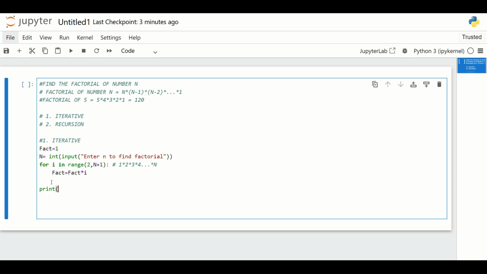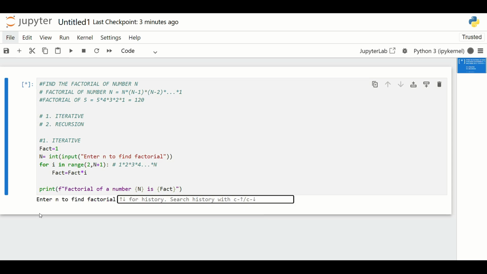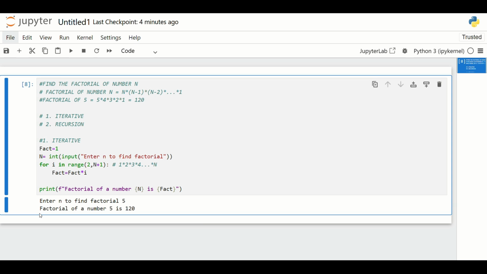Which I am printing now. Print "factorial of a number n is", and I'm storing it in fact, so let's print it. Okay, let me run this. It asks to enter n to find the factorial. Let me enter 5. Factorial of a number 5 is 120.